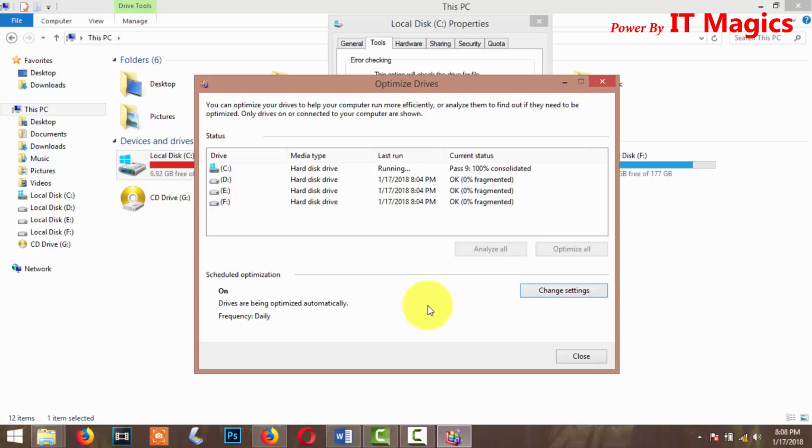Defragmentation is the process of cleaning such fragmented memory blocks, and it is easy to do since Windows provides an inbuilt tool to perform defragmentation.